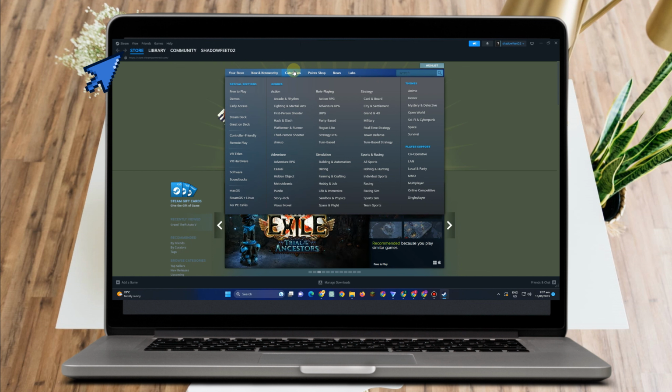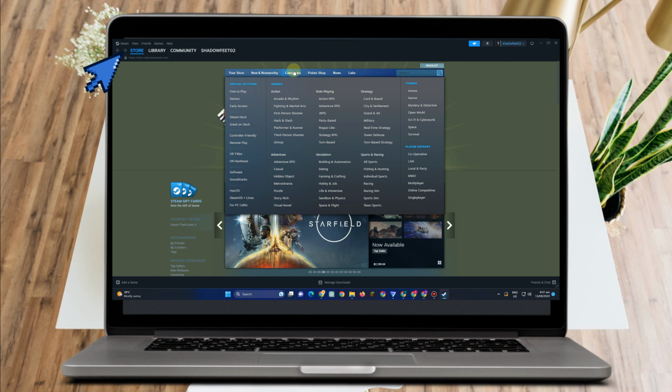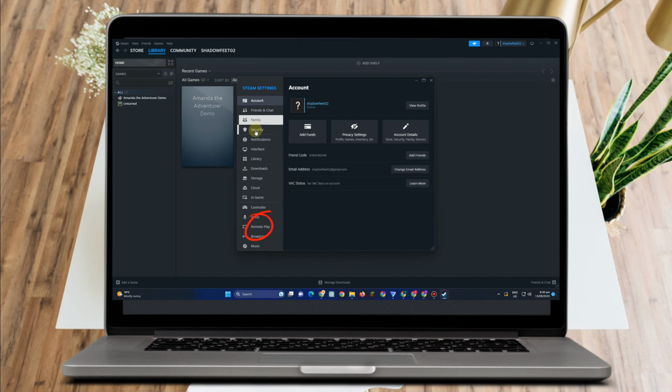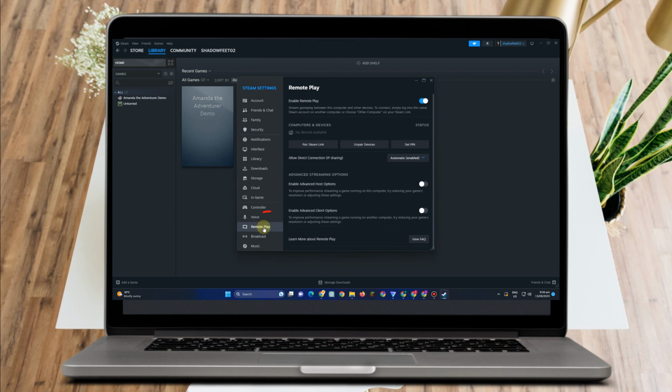Now, once you're here, what you're going to do is to simply go to the left side and look for settings. Okay, so here it is. Now, what you're going to do is to simply tap this remotely and then click pair Steam link. Okay, so here it is.